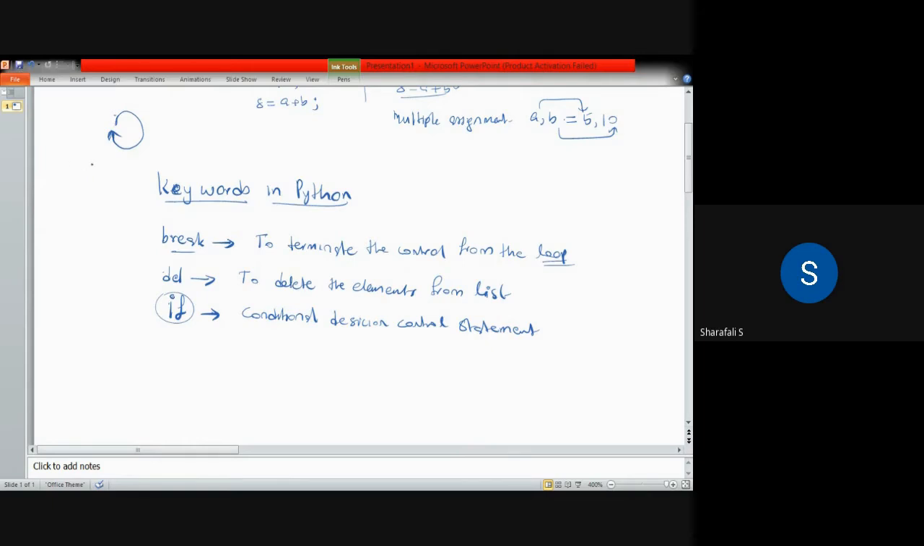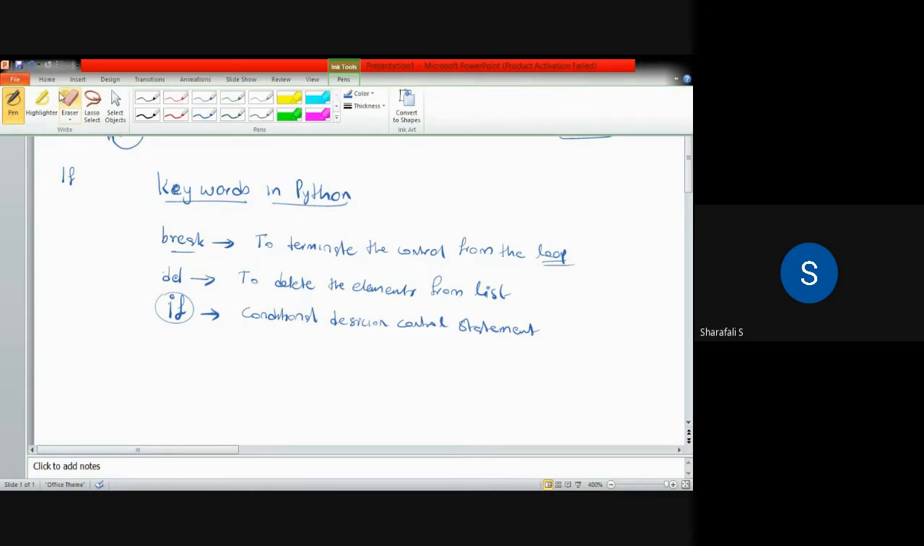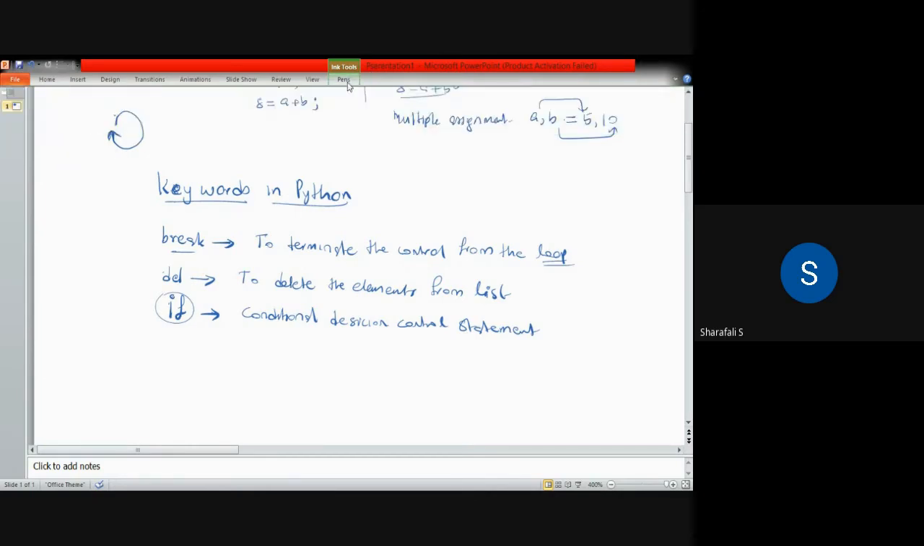If you consider C programming, you might have studied this if condition also. For example, if a is greater than b, then it will do some operation. If this is false, then it will go for some other operation. So we use another keyword, else. If this condition is not valid, then it will go this way.